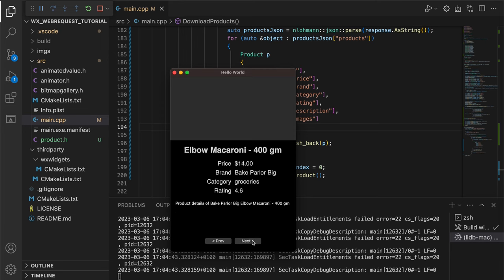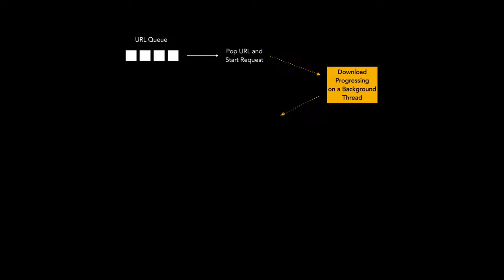We will start with a simple URL queue containing the list of image addresses. After removing the first item from the queue, we will start the request and wait for its completion. Then, we will add the bitmap and repeat the operation only if there are URLs left in the queue.